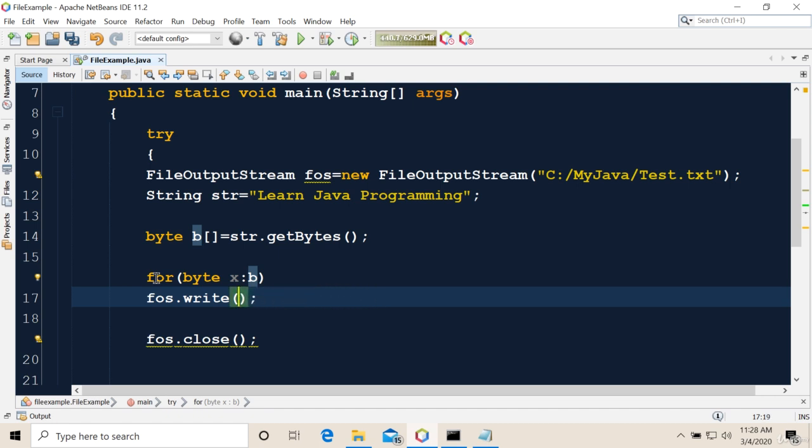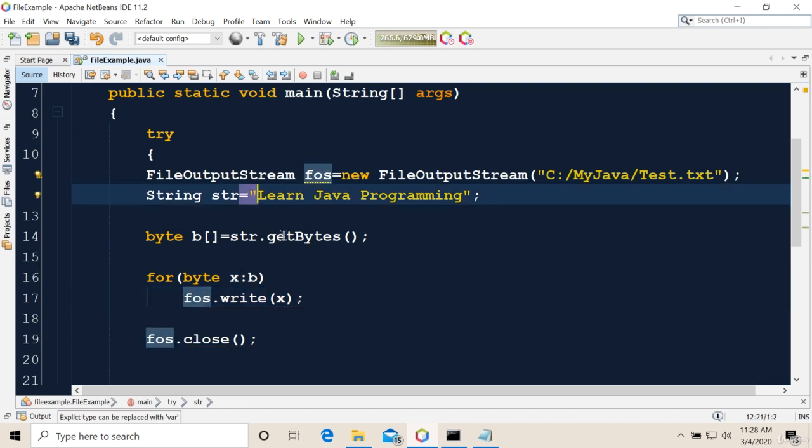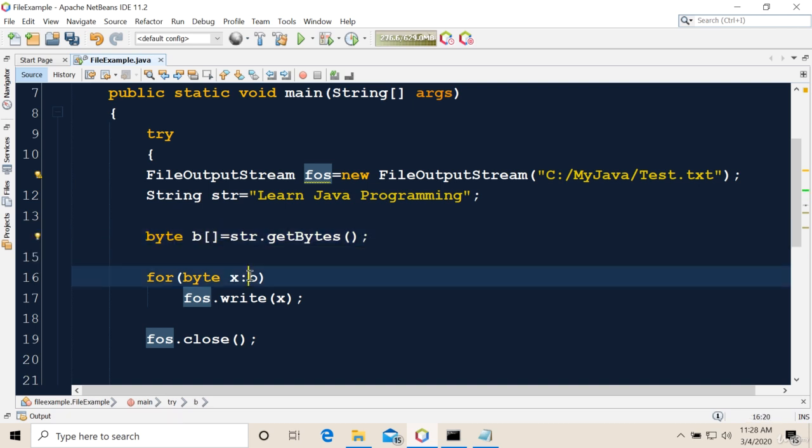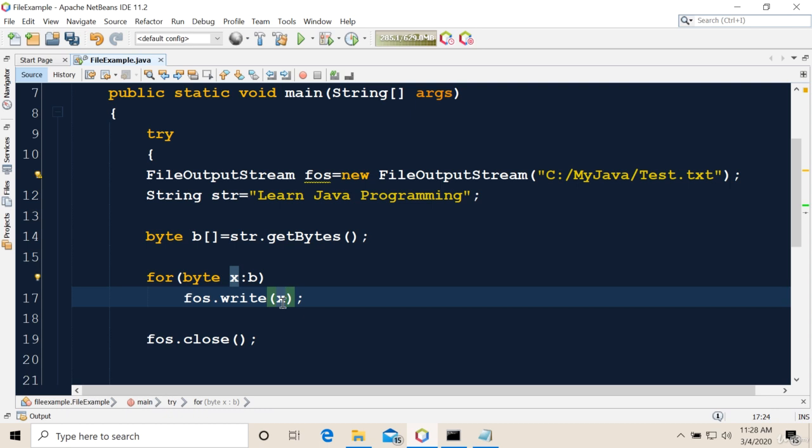See, I am modifying the code instead of typing the code once again. So let me explain. See, I have a string. That string is converted into an array of bytes, and I got an array of bytes with the reference b. Now for that array, I have a for each loop which is taking all the elements one by one by letter x, and it is writing 1 byte at a time in a file. So this should also work. Let us try and see. I don't have a file. I have deleted it, right?